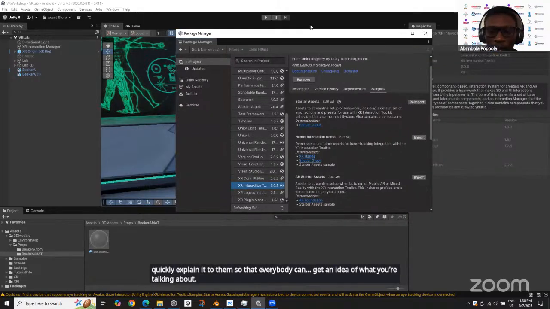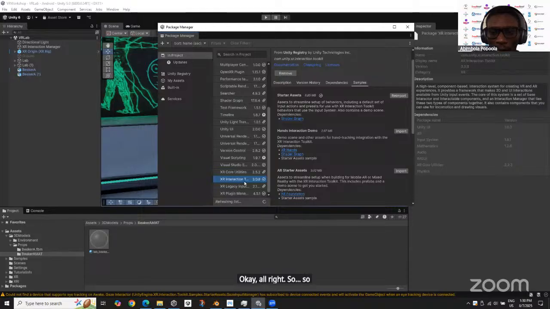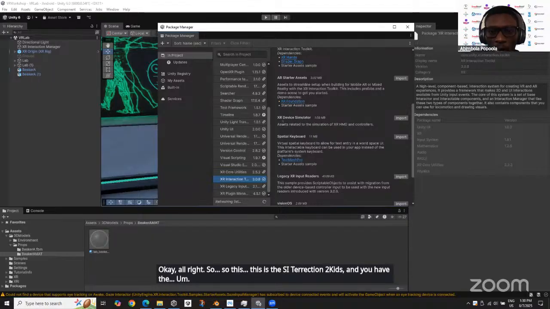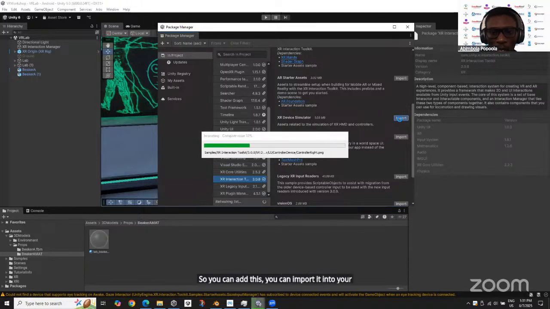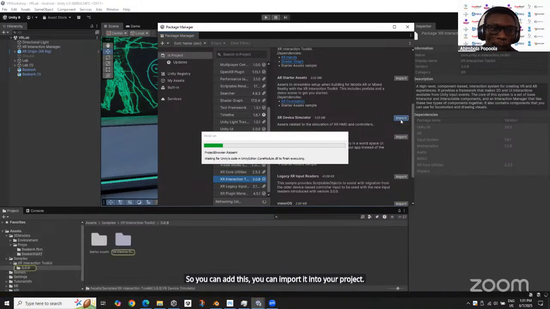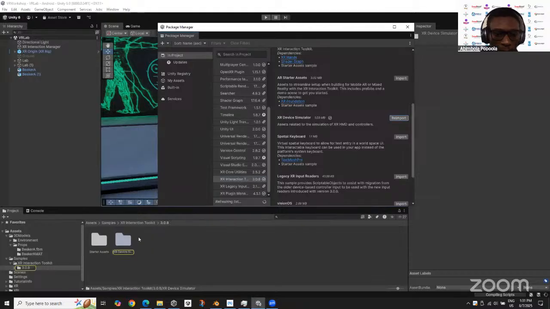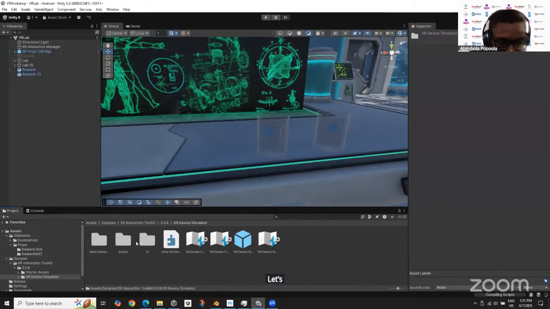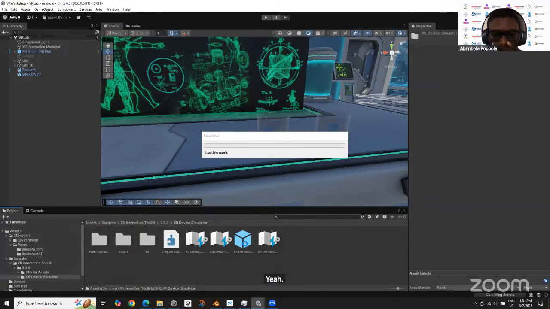Okay, all right. So this is the XR Interaction Toolkit, and you have the XR Device Simulator here. You can import it into your project. It is right here. Unity is highlighting it for us to see. Let's close it and open. Unity is compiling.